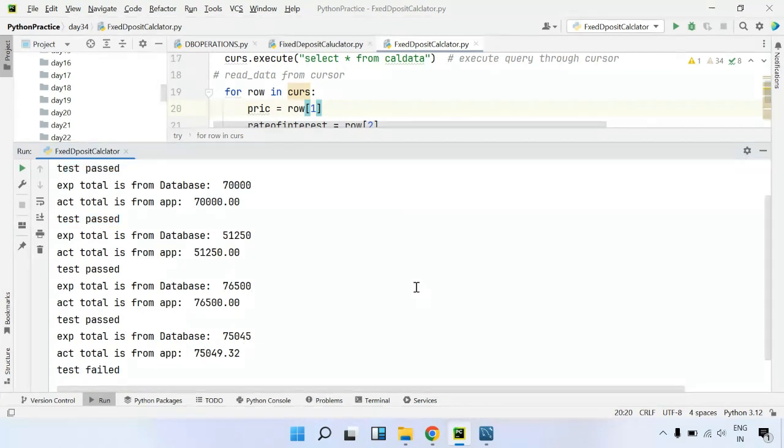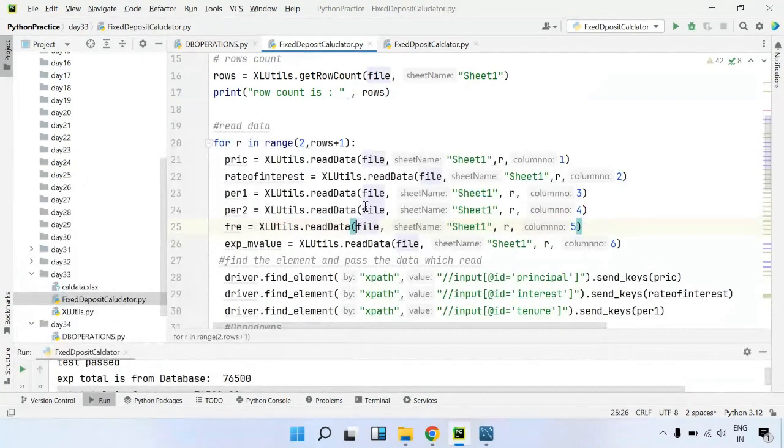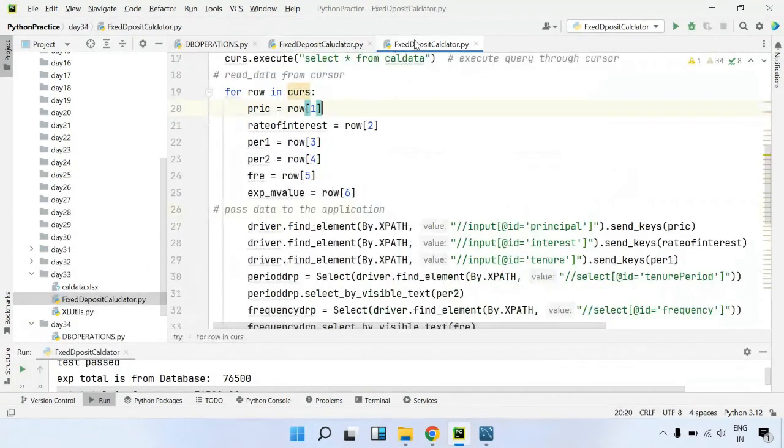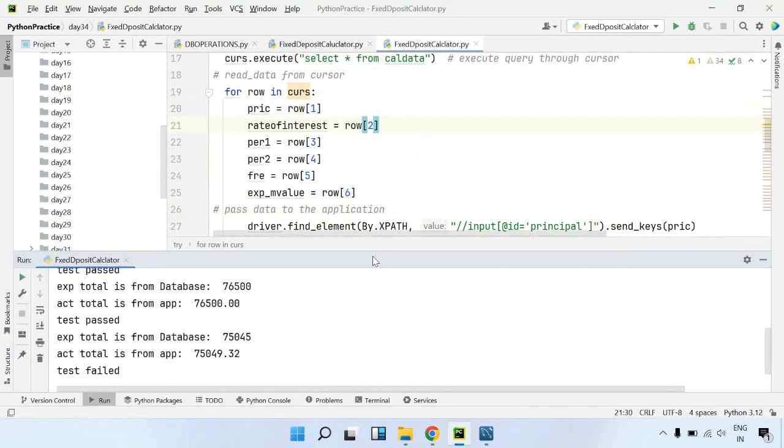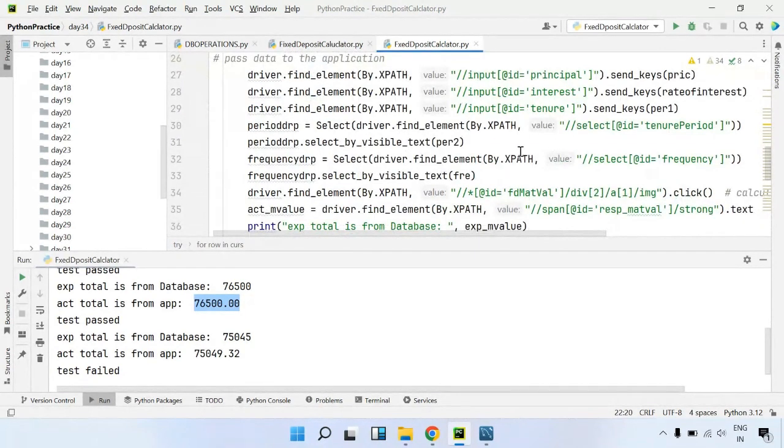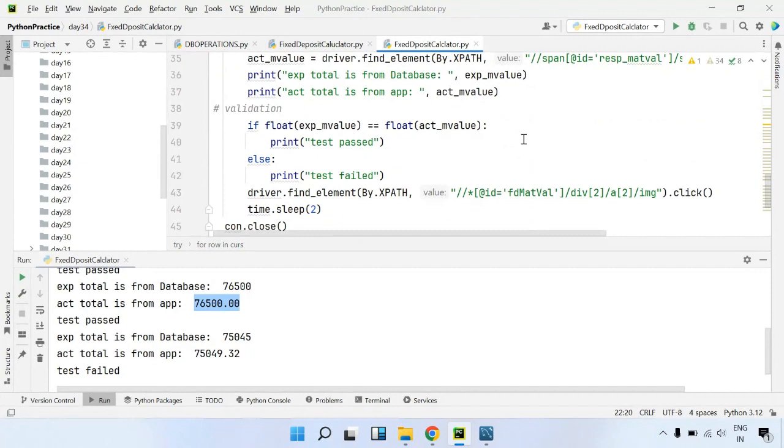This is what we have seen whenever we are dealing with data-driven testing with Excel file. In the similar way, you can just specify whether the test is passed or not if expected and actual are matching. In this way, you can connect to database, you can fetch the data, you can pass the data to the application, and you can do data-driven testing.